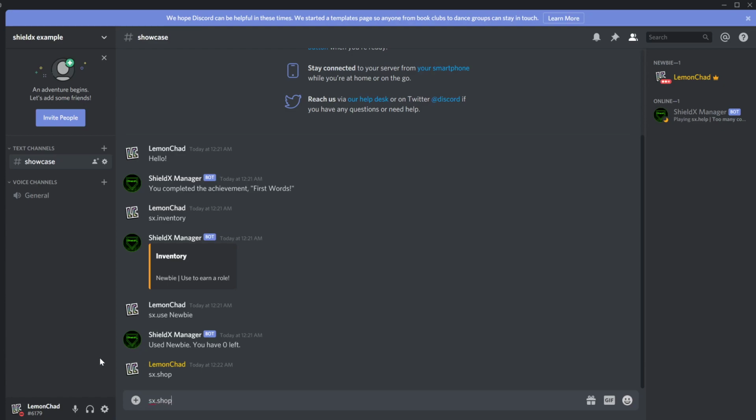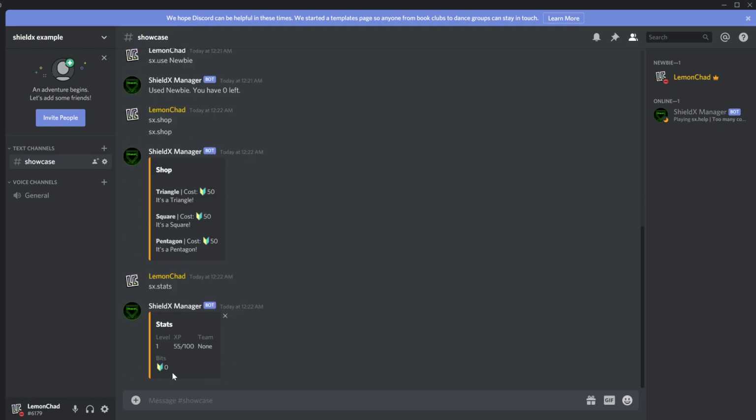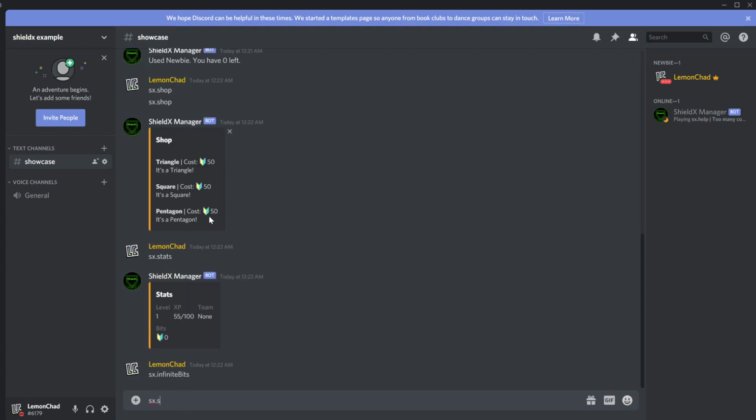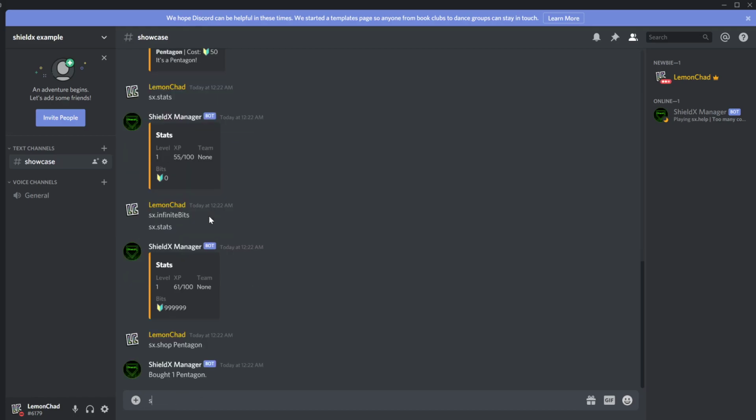That you can use. Sorry, it seemed to have lagged there. You can use your established currency to buy items in the shop. I'm going to use a developer command to allow me to get more currency. Buy items by typing shop and then whatever item you want to collect.